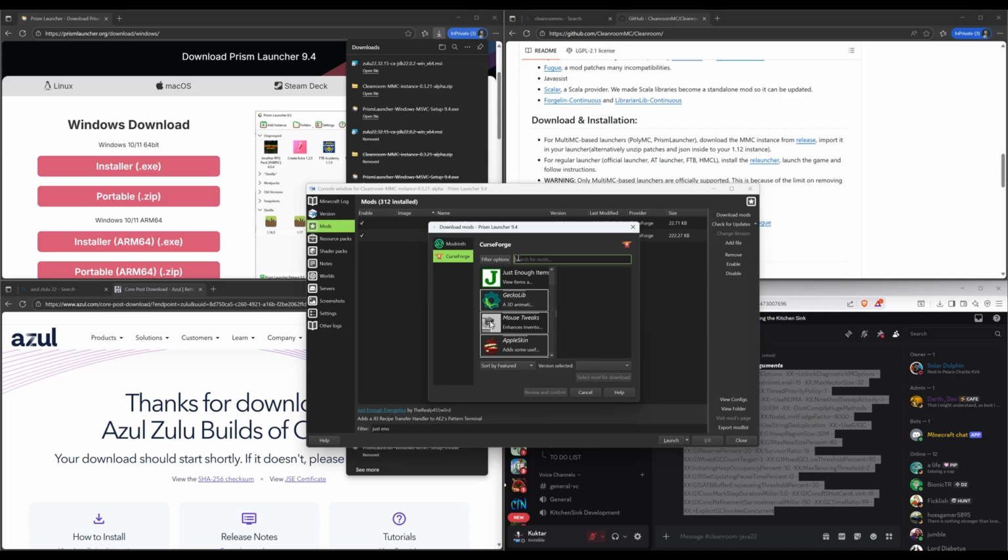The first one you're going to get is Had Enough Items. Once it sees it, go ahead and select Had Enough Items. Select that mod for download, and then you're going to search for more. You're going to search something called Fugue. It is Fugue, and then you're going to select that for download. The next one that you're going to search is called Scalar, and you're going to select Scalar Legacy, and then you're going to select that one for download.